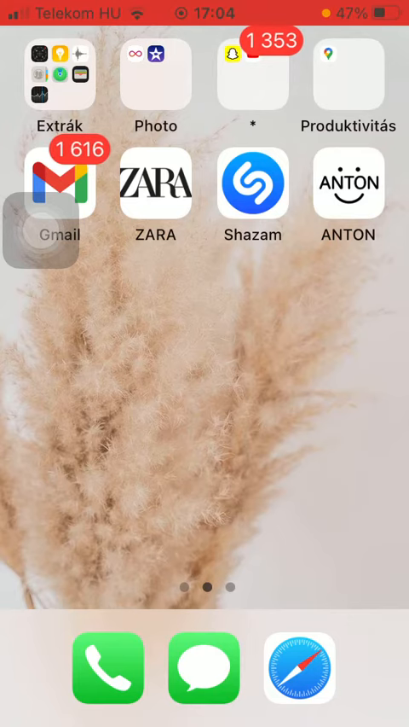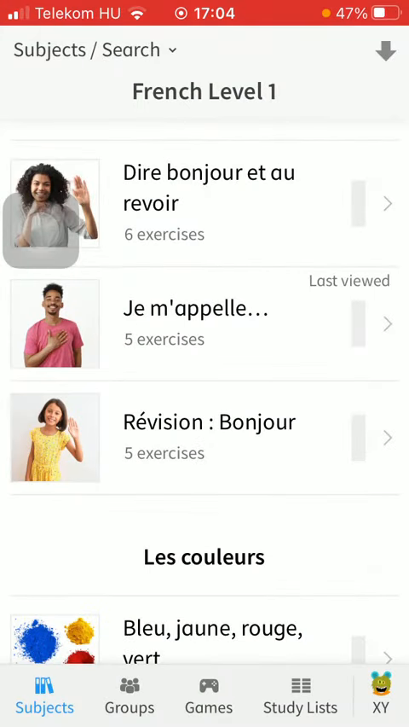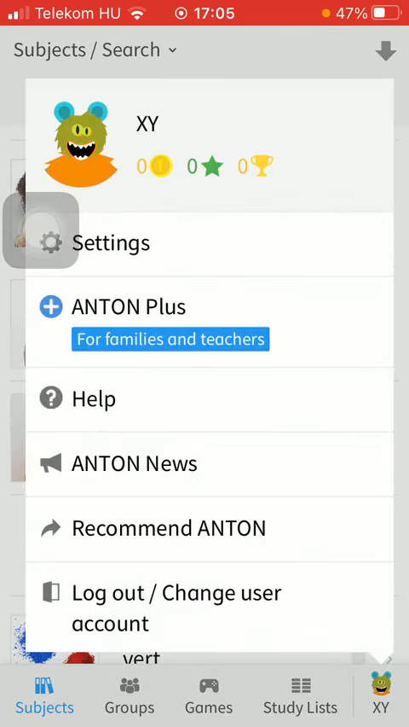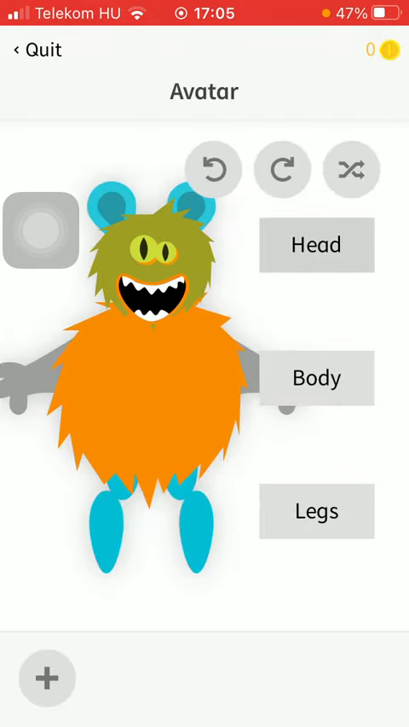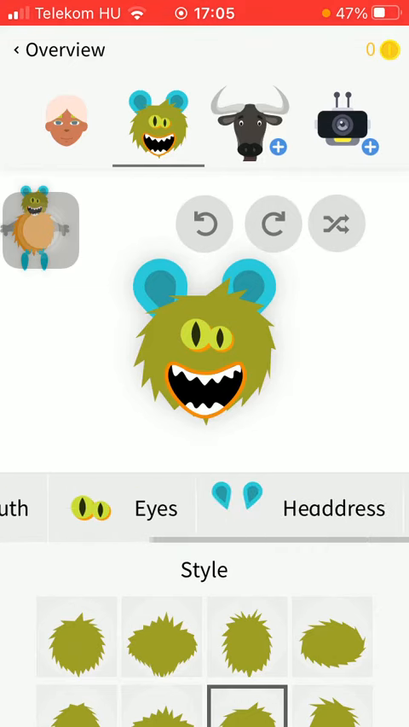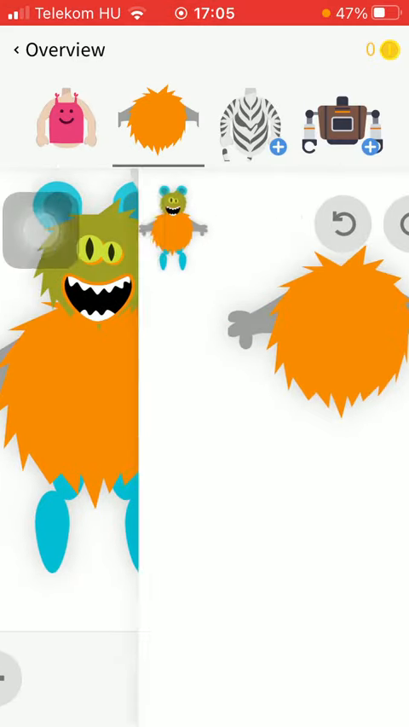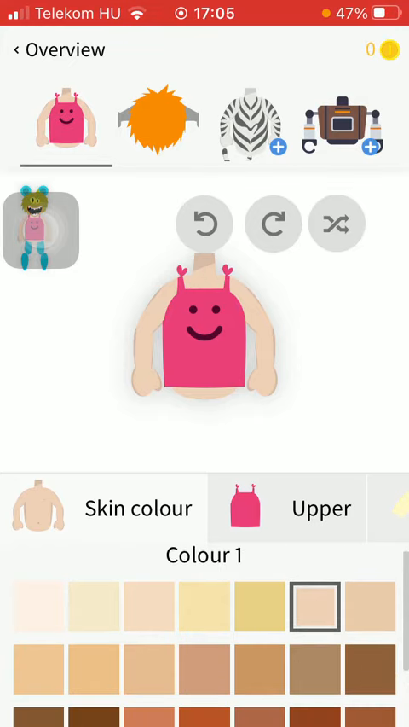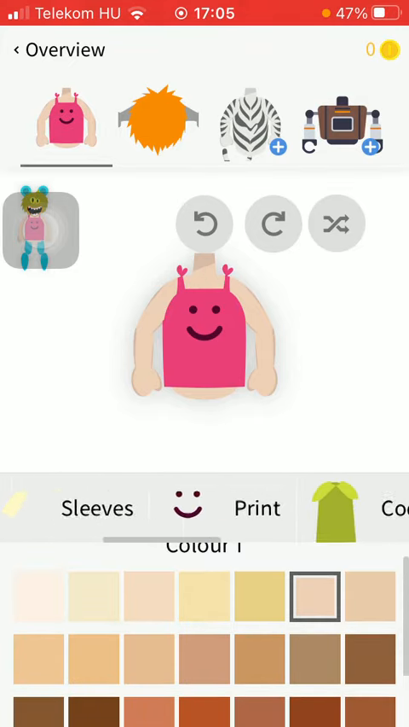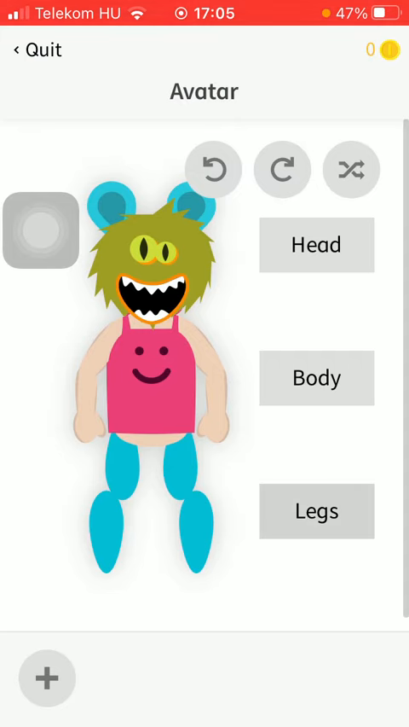First of all, open the application on your phone, then tap on your avatar down below, which is the last option. Now click on settings, which is the first one. As you can see, you can start with editing your avatar, so tap on it and you can edit your head, including your mouth, eyes and so on. You can edit your body, choose a new one or purchase ones by going premium on the application. Then you can also change your legs.